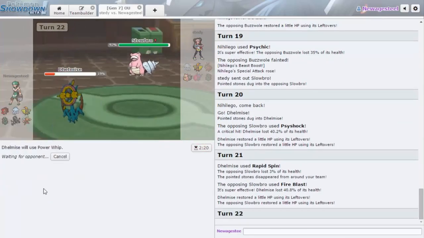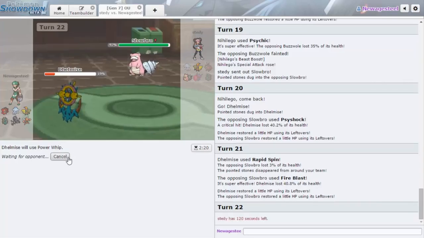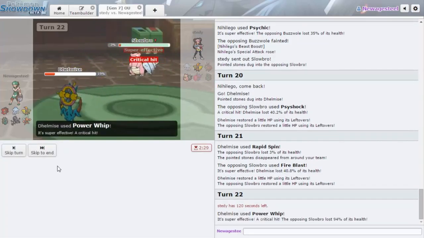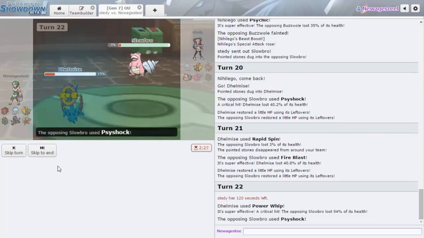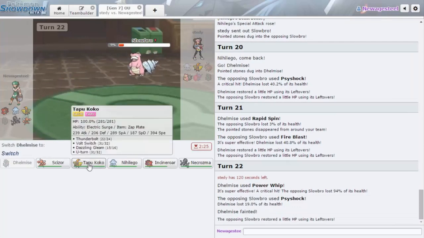Alright, so we're going for Power Whip here, because that's what the ballers do. I'm just going to psych Dalmise here, because I'm pretty sure we can beat Tapu Koko. Nihilego can definitely take a hit and just knock it out with Sludge Wave. If not, we still have five other Pokemon to go through. So, damn! That crit back! Get critted, son.